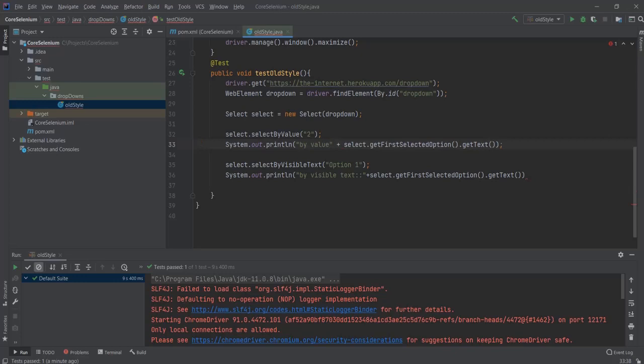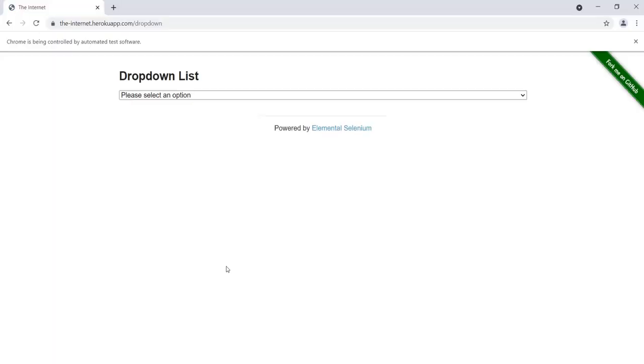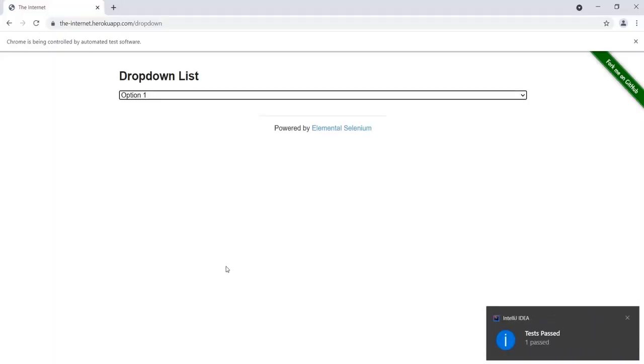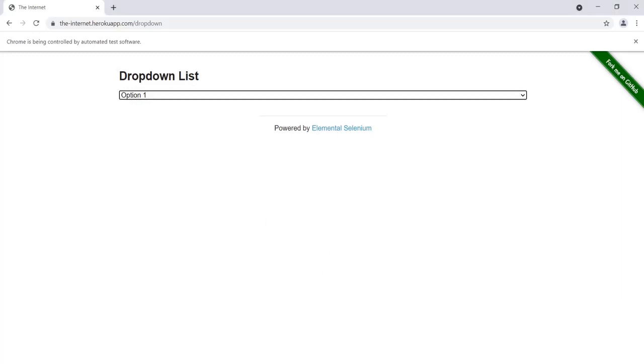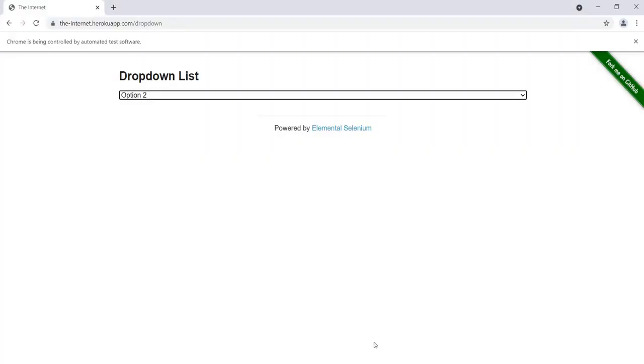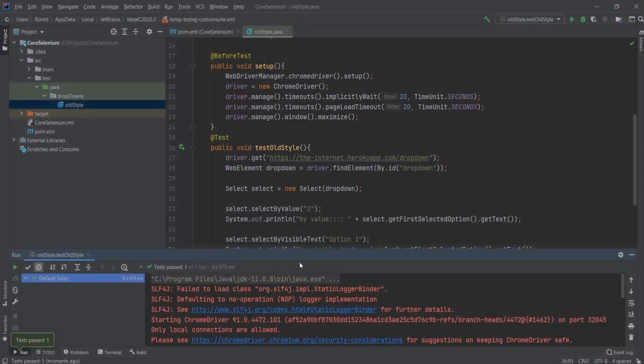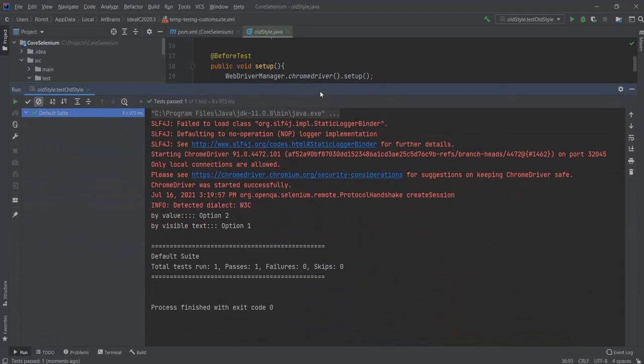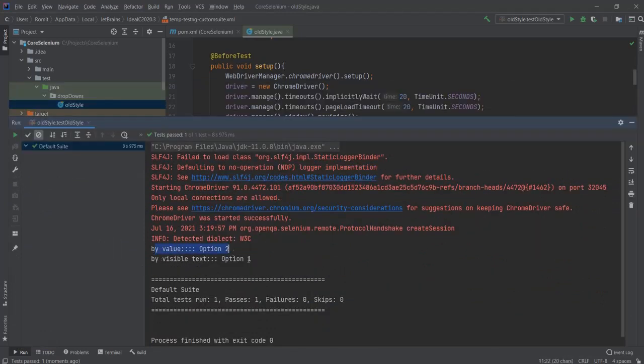Let's put in a few colons over here, and let's just run this again. Okay, so I can see that my option 1 is selected over here. Let's close this, and let's have a look at our console output. I can see by value option 2 was selected, and by visible text option 1 was selected.